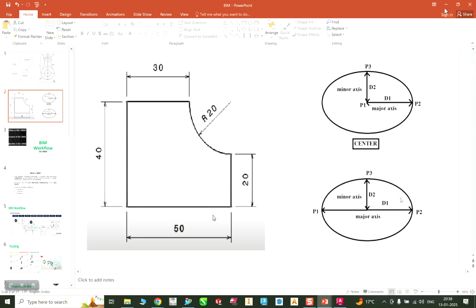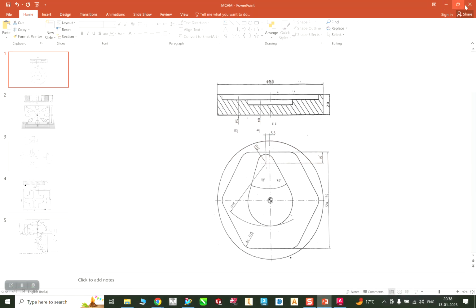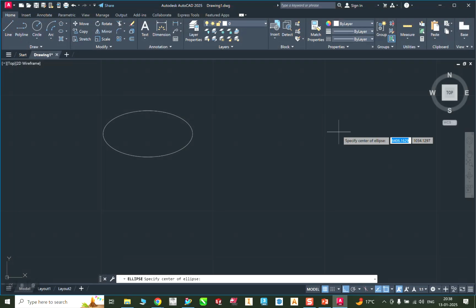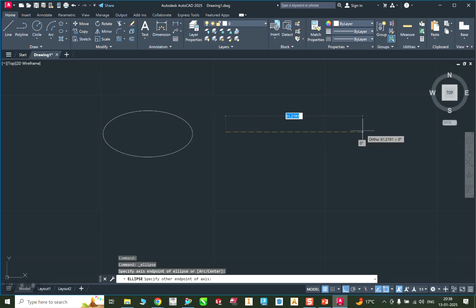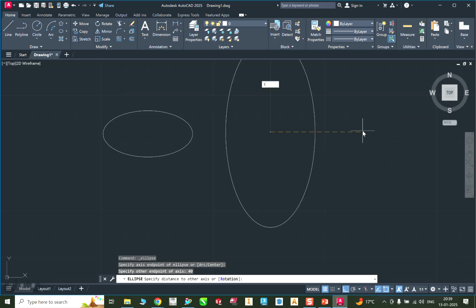So what I am going to do is take that ellipse. Axis, now just click on this. You need to define the major axis. So I'm going to say the major axis is 40 mm. That is 40 mm. Enter. Now obviously I'll take it less, so 10 mm, that is your minor axis.